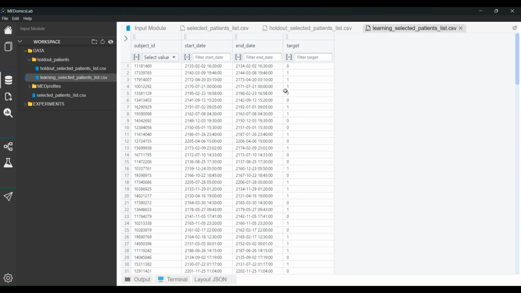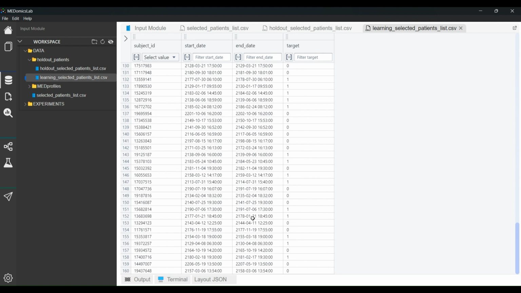Finally, if I open my two generated sets, I can verify that they adhere to all the options I have set. The holdout set contains 40 rows, which is 20% of my dataset, and the learning set contains 160 rows, which is 80% of my dataset.